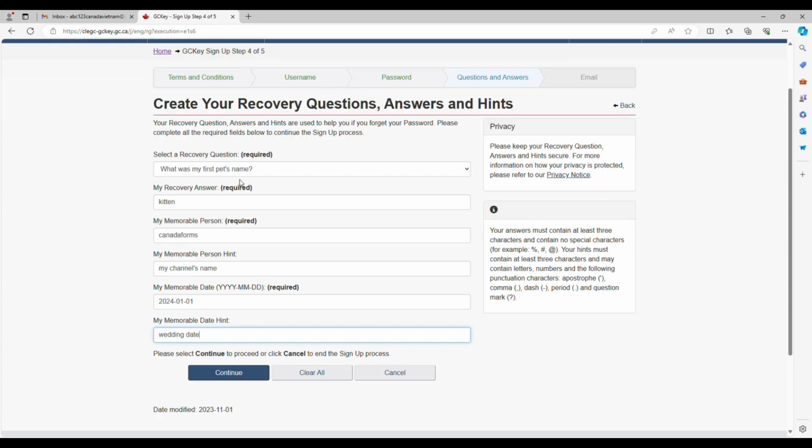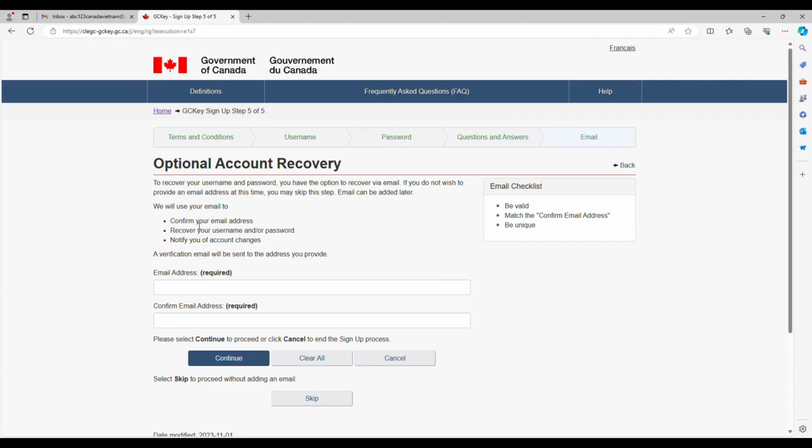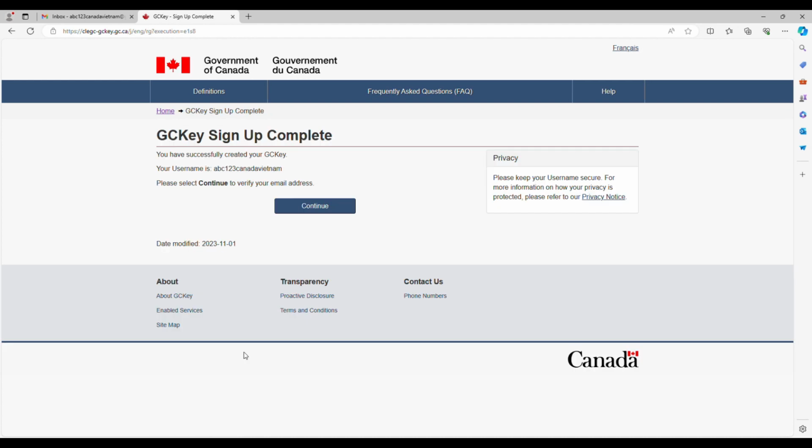and then you continue in here, and then in here you can create your recovery question, answer and hint. I make it up, okay? So everything here is not real but made up, so that we can remember. And then after having all of that, you click on continue. Optional account recovery, you can put your email, and then you click on continue, and your GCKey sign up is complete, and then you click on continue.